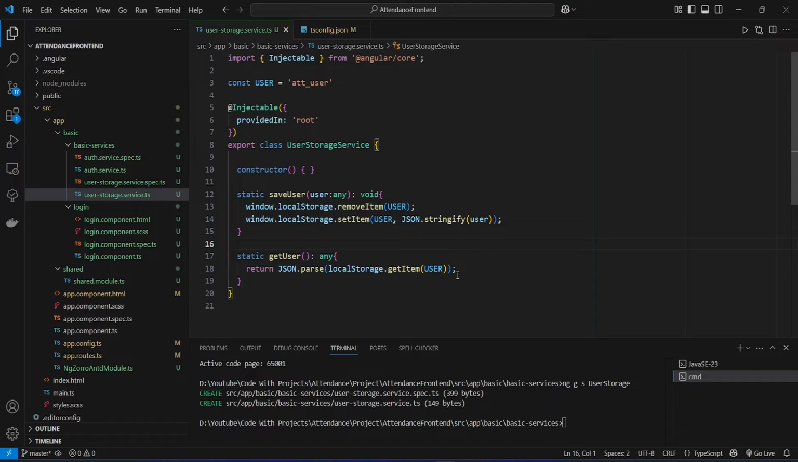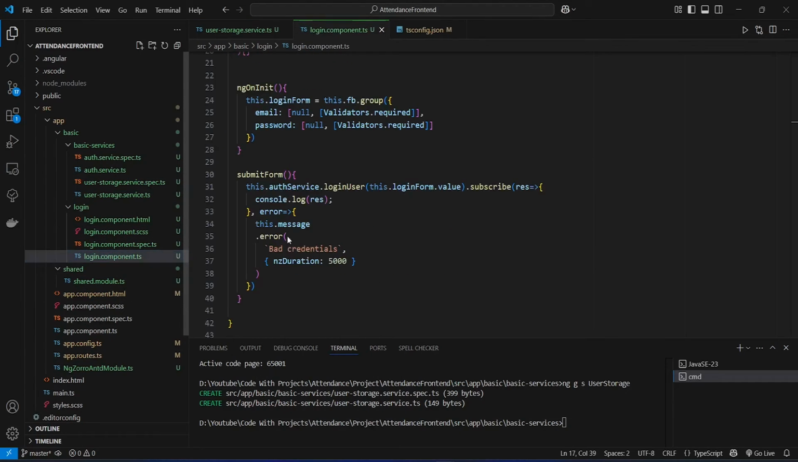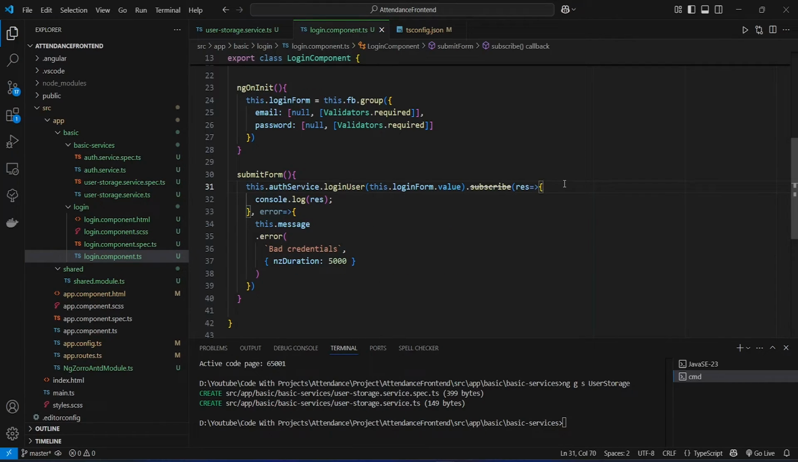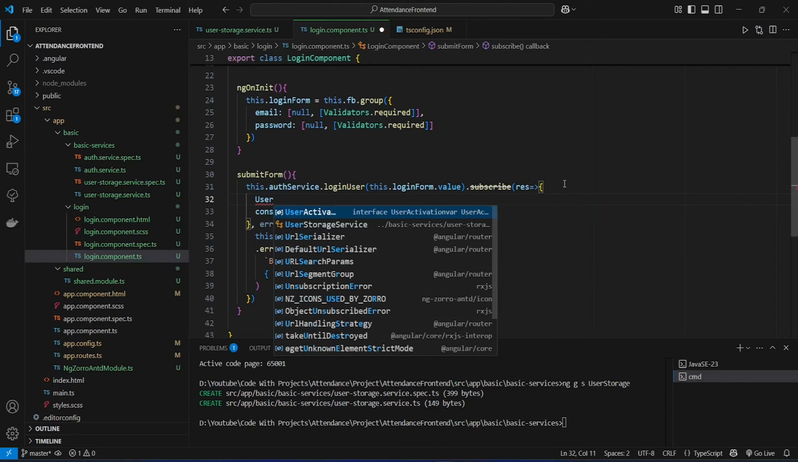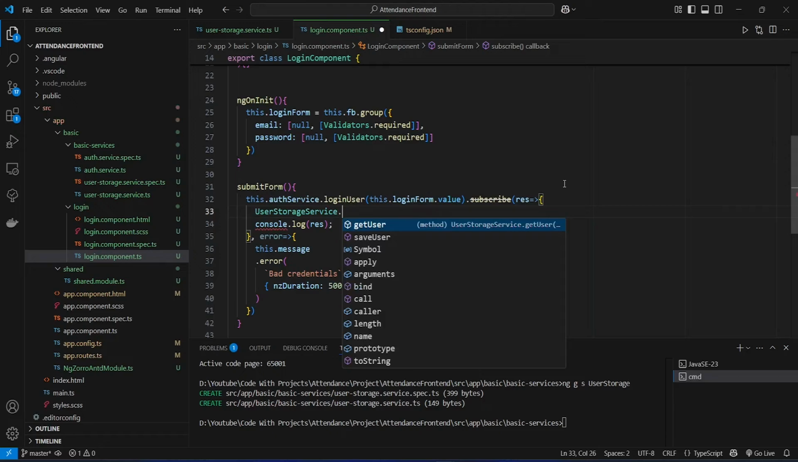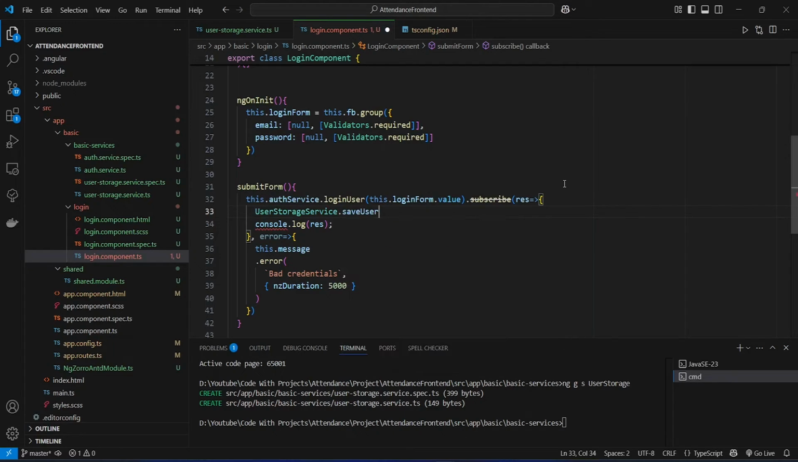After this we need to update the code of our login component to call this saveUser method after the login, and to do this we will open login.component.ts, and in this component after the login user API call in the success case we need to call that method. To do this we will write UserStorageService, and after this we will call the method saveUser, and in the params of this method we will pass the response, and with this our code is completed in the login component as well.